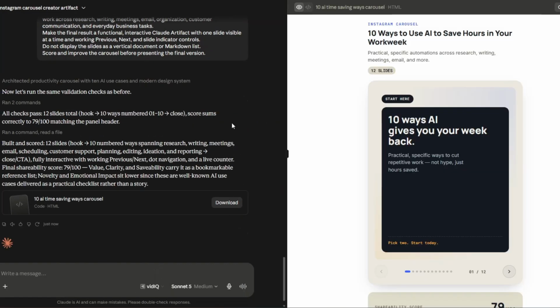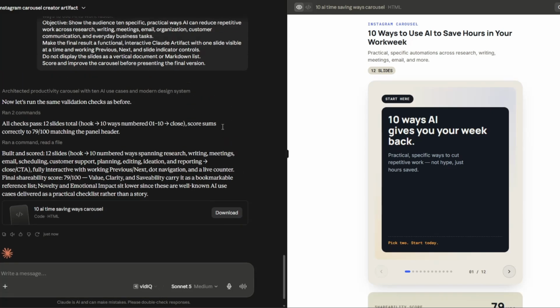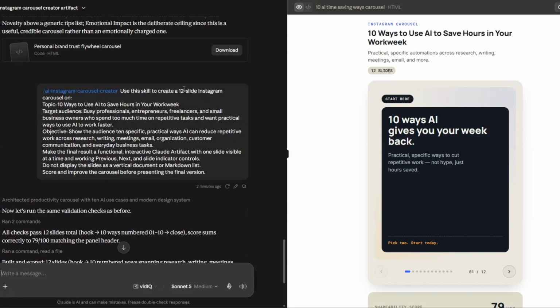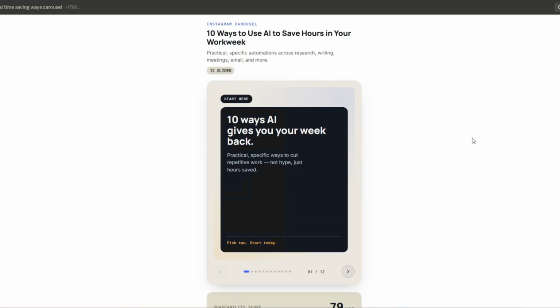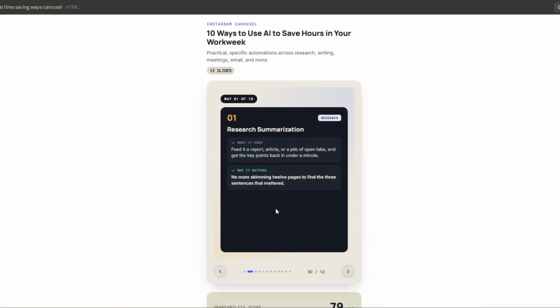So here you can see successfully generated our Instagram carousel for us right here. We wanted a 12-slide Instagram carousel. Went ahead and did that and gave it a score of 79 out of 100. Let us preview the carousel here on the right. You can see our first slide, 10 ways AI gives you your week back. Practical, specific ways to cut repetitive work, not hype, just hours. So that was the first slide. And here is the second slide.